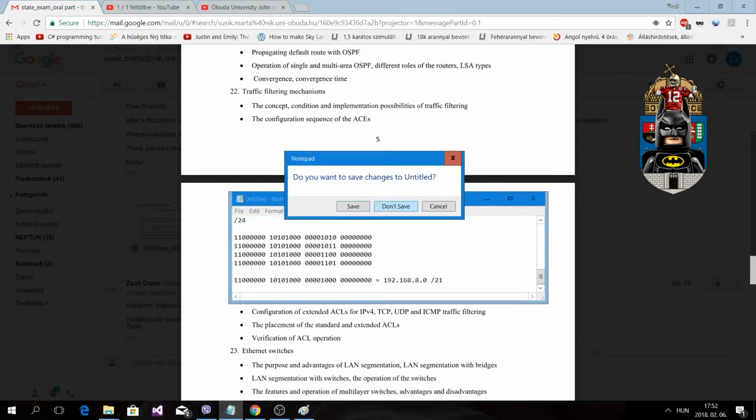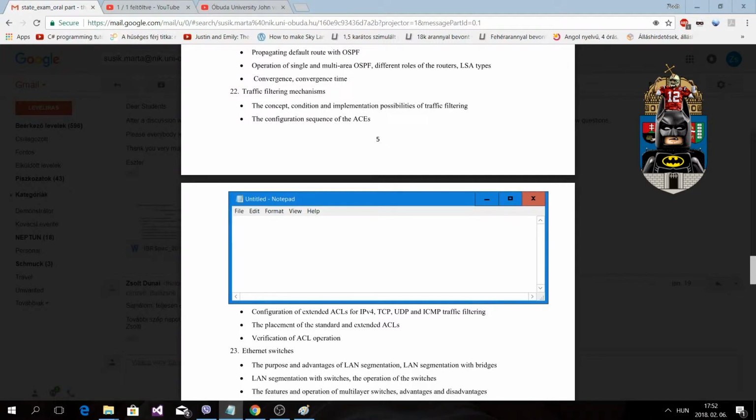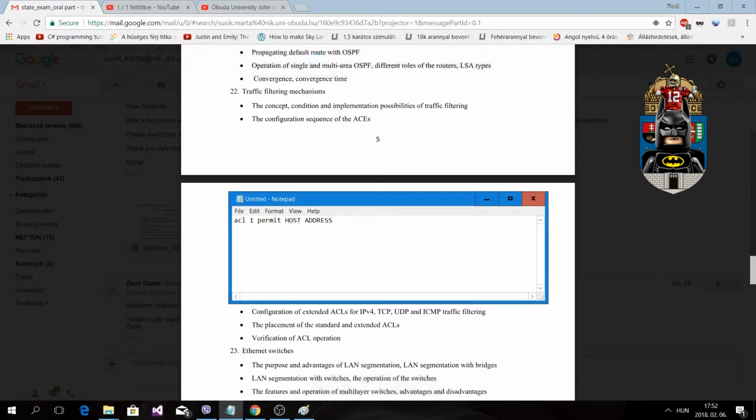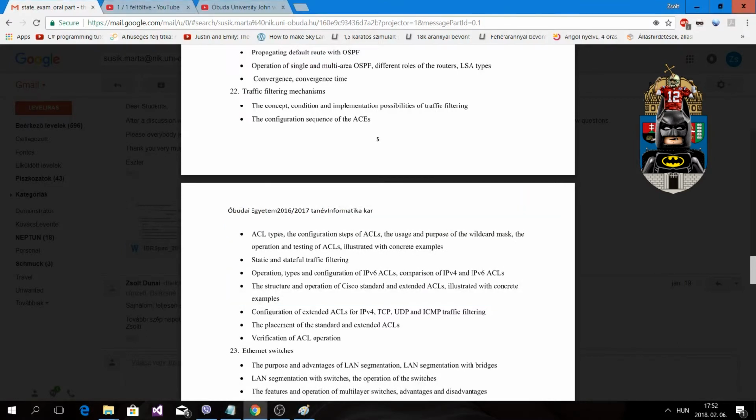Let's do a new one. For example, access control list 1 permit host address. That's a simple host IP address. That's a simple or standard access control list, because here we are only defining some simple solutions. We cannot do anything more extensive.